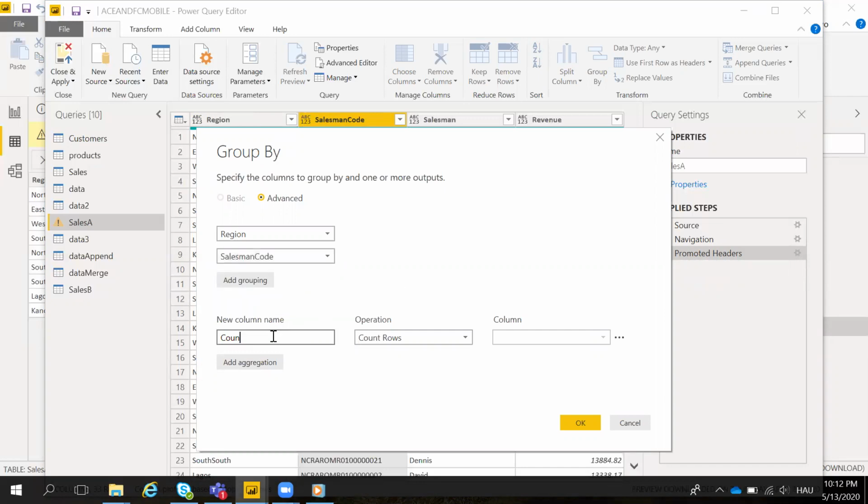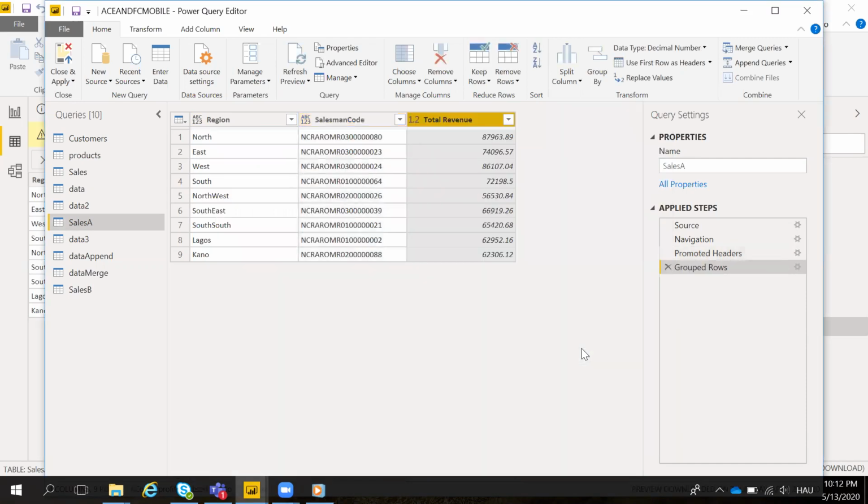Just as we did the other time, we can call it total revenue for the region as well. The operation we are doing is the same: no average, no median. We are doing a sum, and we are still summing revenue. In this case, you can see north, east, west, south, northeast, and so on, with their total revenue. So that's good.